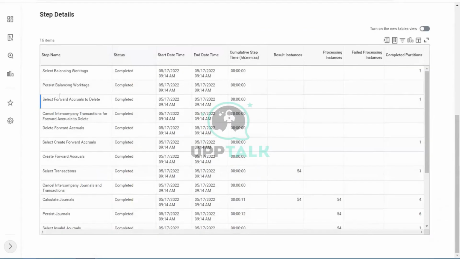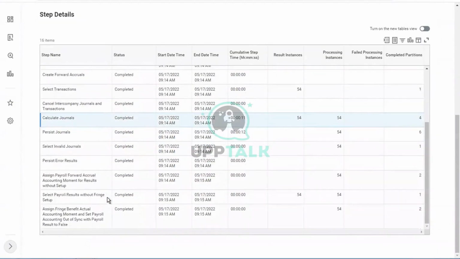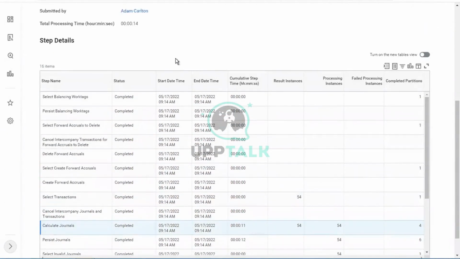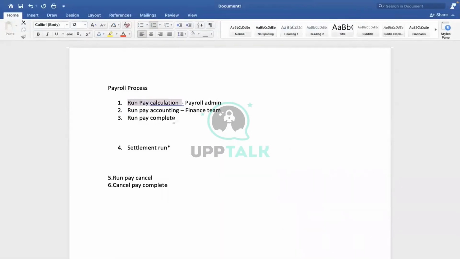Here, in the financial step, what happens when we initiate the run pay accounting? It's going to check the work tags, meaning the reference IDs in functional terminology. It will create some accruals, forward accruals, comparison deletion, and create general ledger journals. It is completely financial. Once this step is also successfully completed, the next step is run pay complete, the most important one.